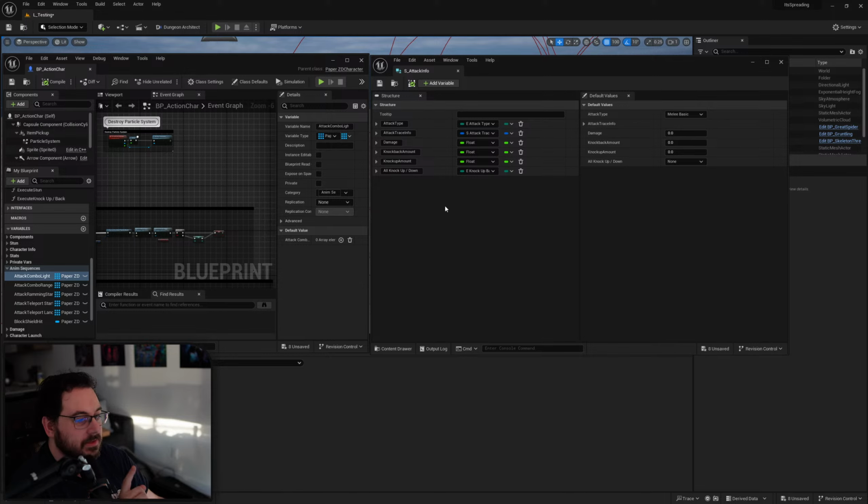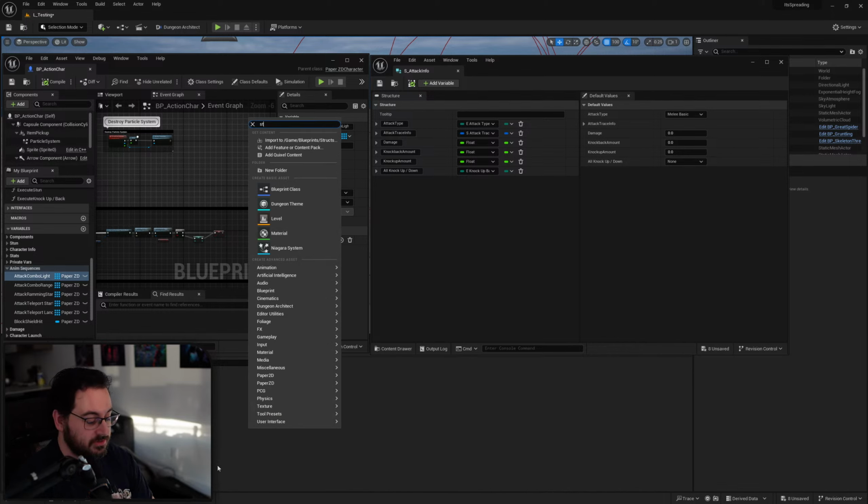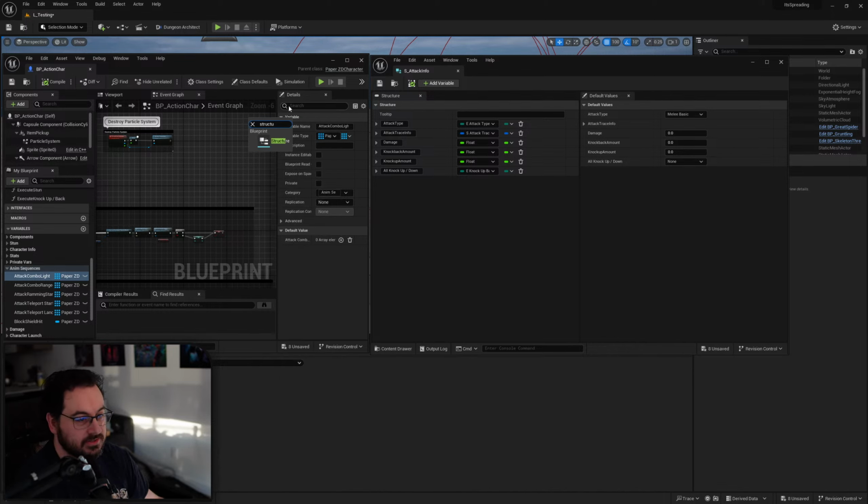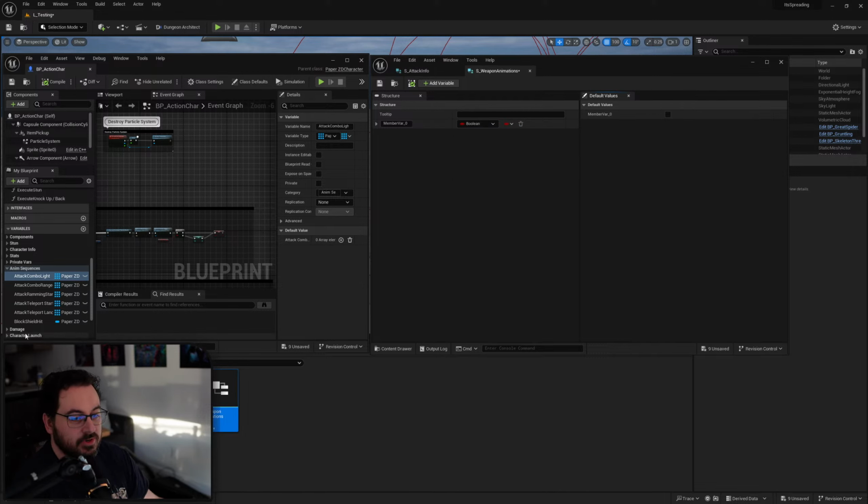So let's do that. So in here, I'm going to make a new structure. Let's organize this thing. This is going to be weapon animations. And we're going to put all of these in here.